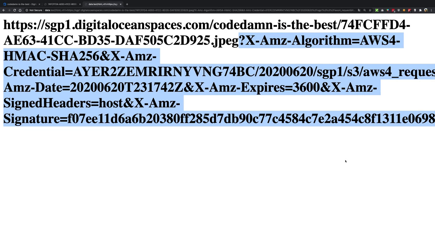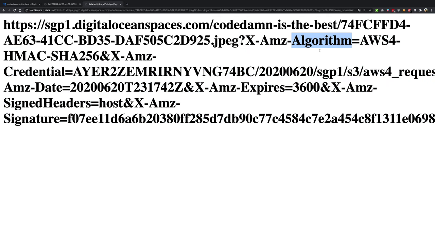It is a file signature used by S3 and Spaces, and you can clearly see it's an X-Amz-Algorithm. So it's basically using AWS S3 algorithms to generate all this. The idea is you can generate these URLs programmatically and set the duration when it expires. In this case, you can see it says X-Amz-Expires 3600.